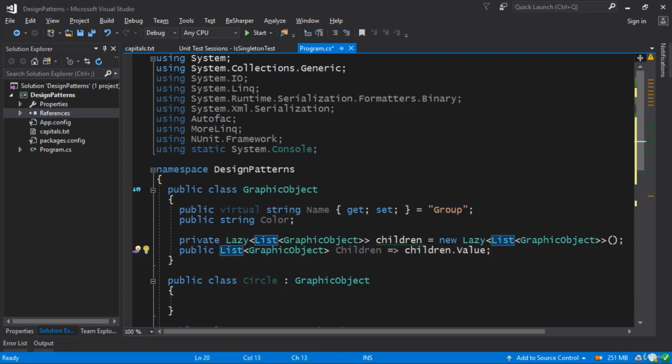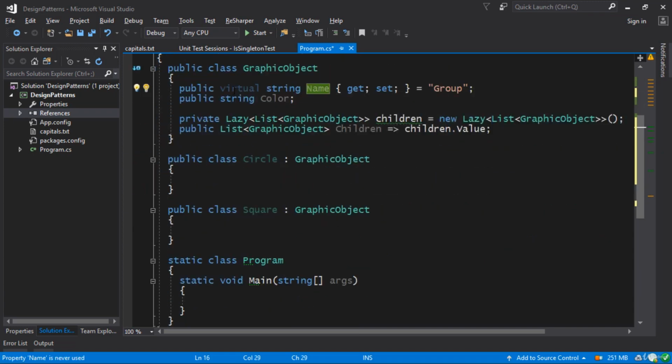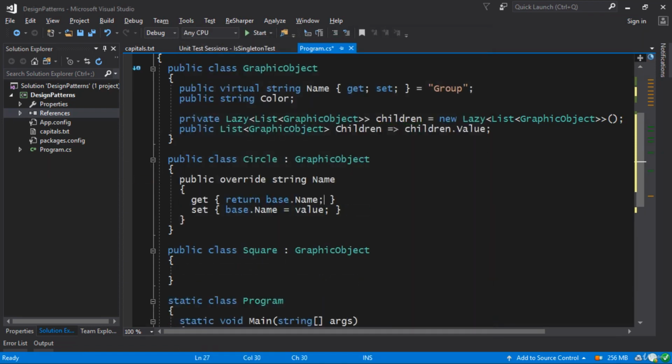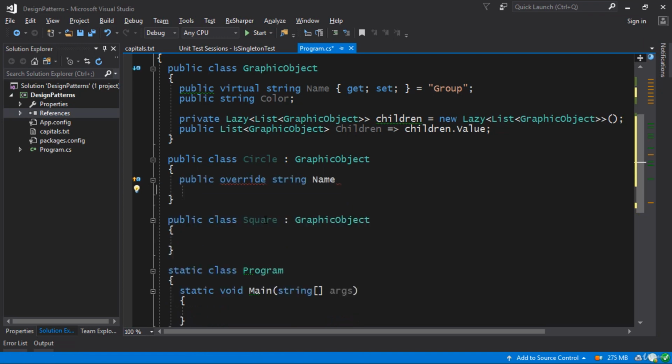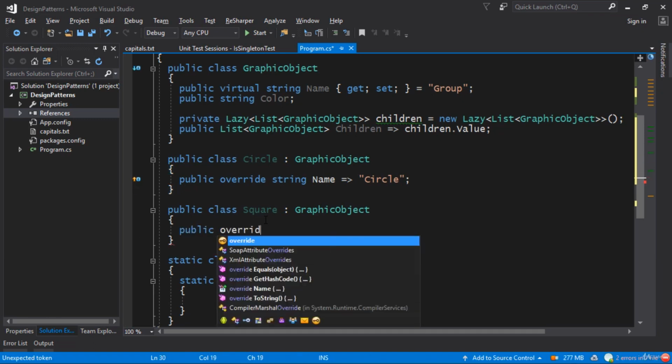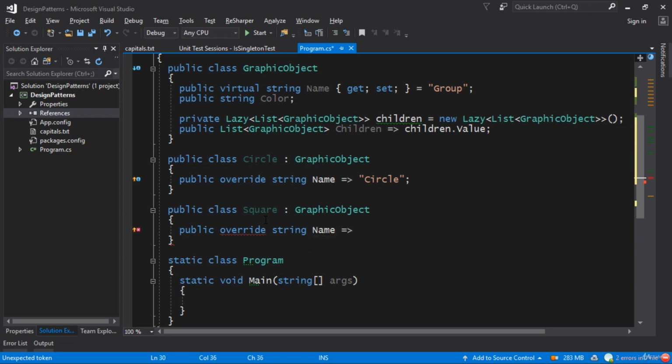So the idea then is that we have some way of actually printing all of this to the command line, and we also have the name, which is virtual, so you can override it. So here, for example, I can go into override members and I can select Name, and instead of this bulky override that we've generated, I'm simply going to make sure that I return a particular value. So here I'm going to return Circle, and in the other, I might as well write it by hand, override string Name, which is going to return Square. And then of course the color which we have will be configurable from the client.